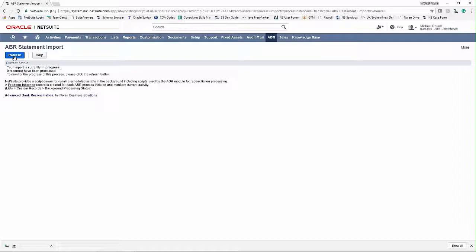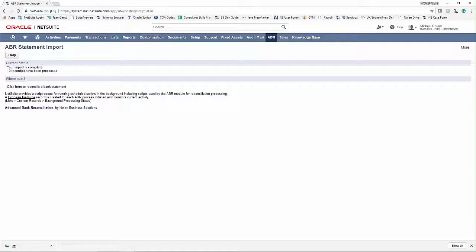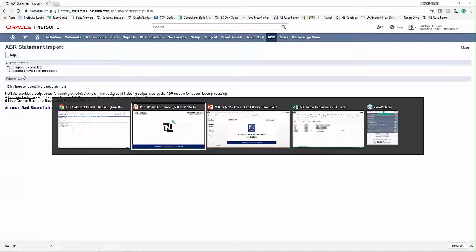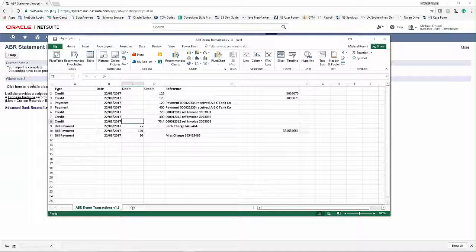Once a few moments has passed, we can go ahead and click the Refresh button, and we should see that the import is complete, and it tells us exactly how many records are being processed. So it says that 10 lines have been entered, and this is reflected through our bank statement here. We've entered the 10 lines from it. So this is a bank statement that we're going to be reconciling today.